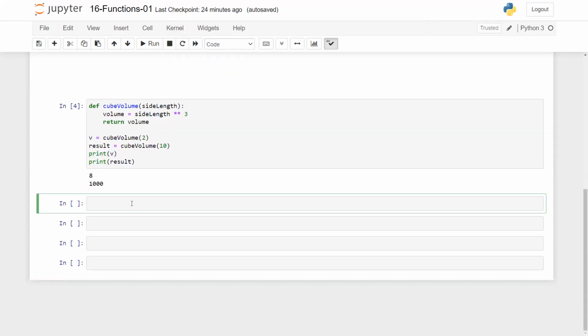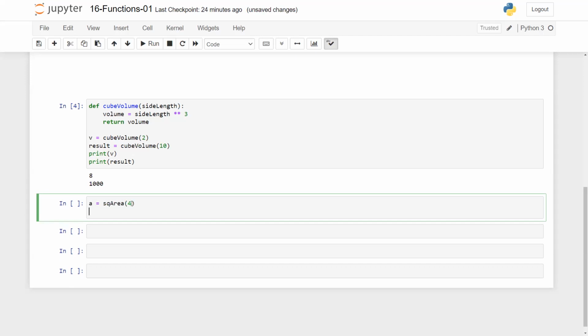Now let's take another example of a function. This time we will create a function to calculate the area of a square. So to call this function, it will be something like this. Assume the function name is sq area, and you provide the length of the side of the square. So when I print a here, I am expecting 16, right?